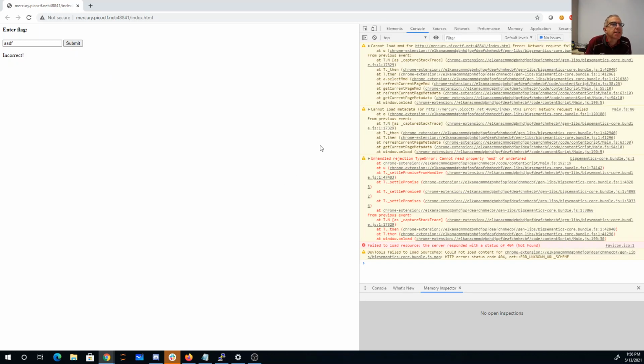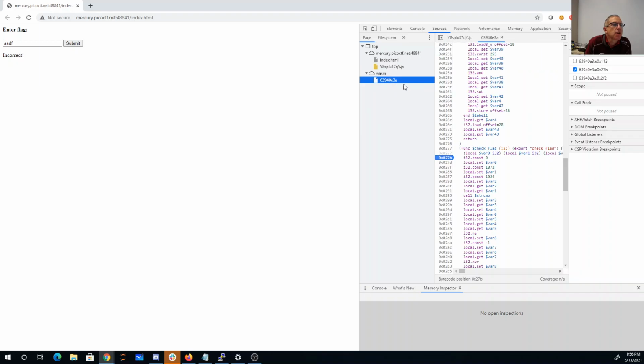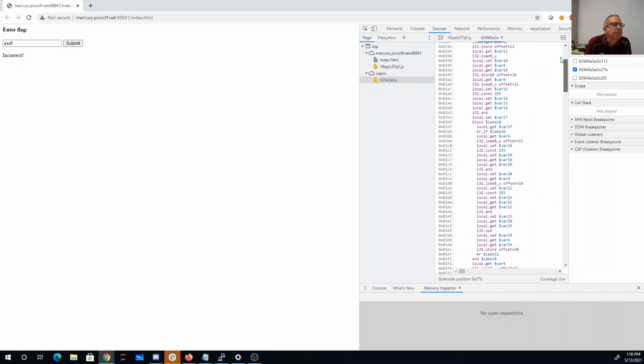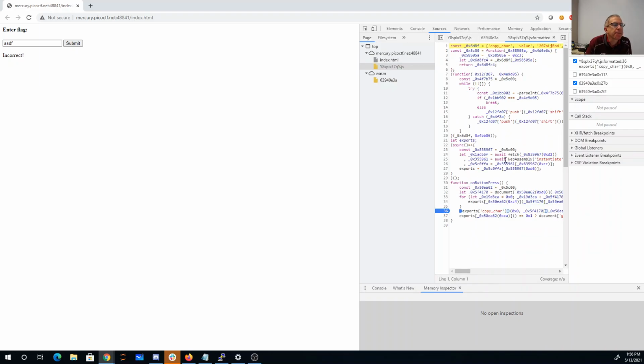So I can open this with Control-Shift-J. It's going to open this and look at the sources. So I have the JavaScript and I have this WebAssembly, which it disassembles for me. When I look at this JavaScript, I can click right here and it's going to pretty print it for me. And here's the on button press. So one of the things you'll see is it's going to call this exports copy care.